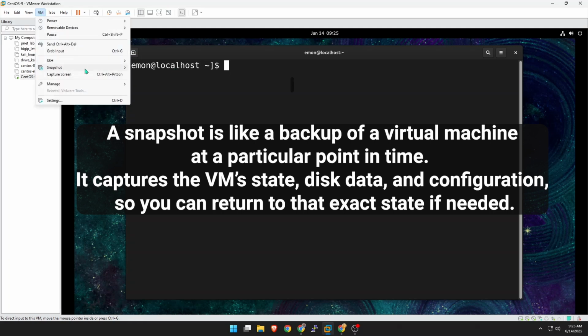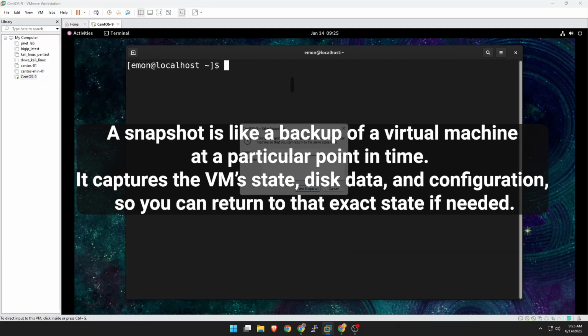A snapshot is like a backup of a virtual machine at a particular point in time. It captures the VM state, disk data and configuration. So you can return to that exact state if you need it.